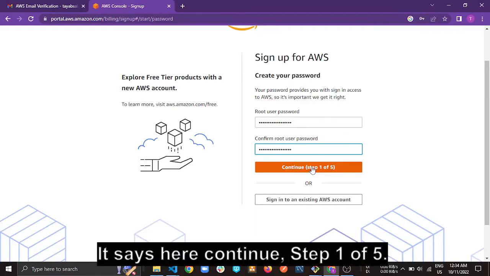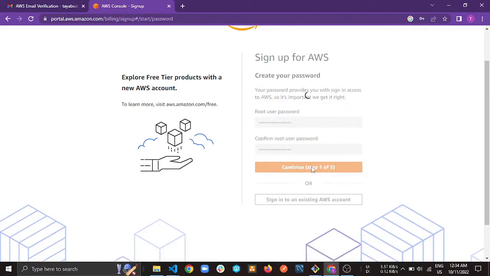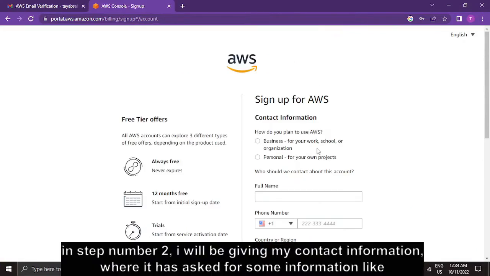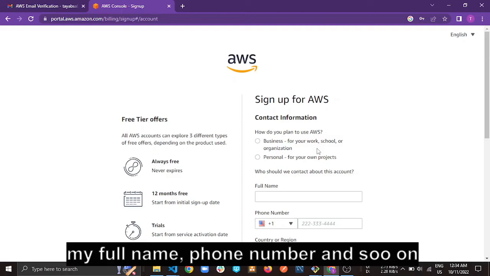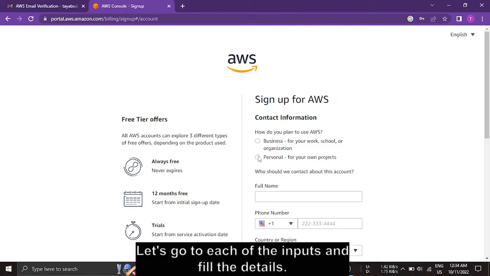It says here continue, step 1 of 5. In step number 2, I'll be giving my contact information, where it has asked for some details like my full name, phone number and so on. Let's go to each of the inputs and fill in the details.